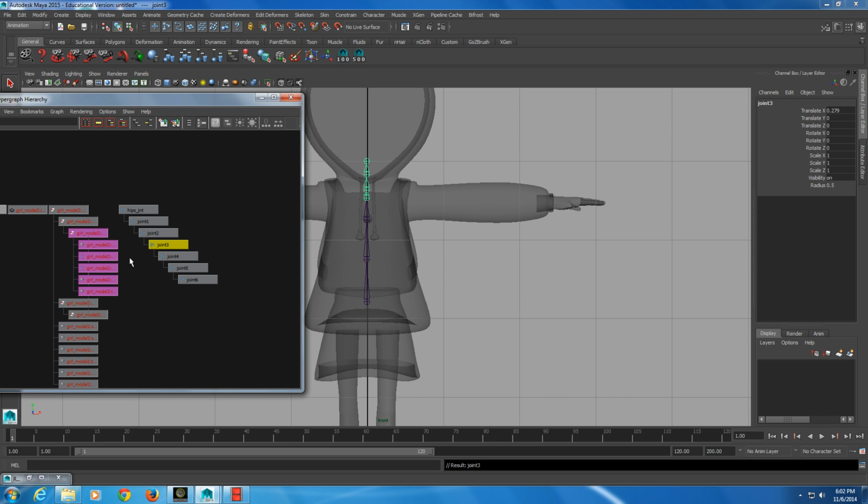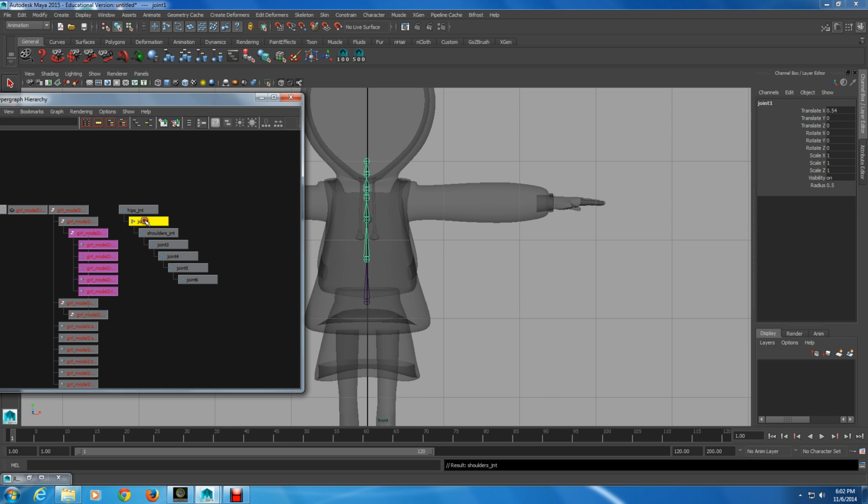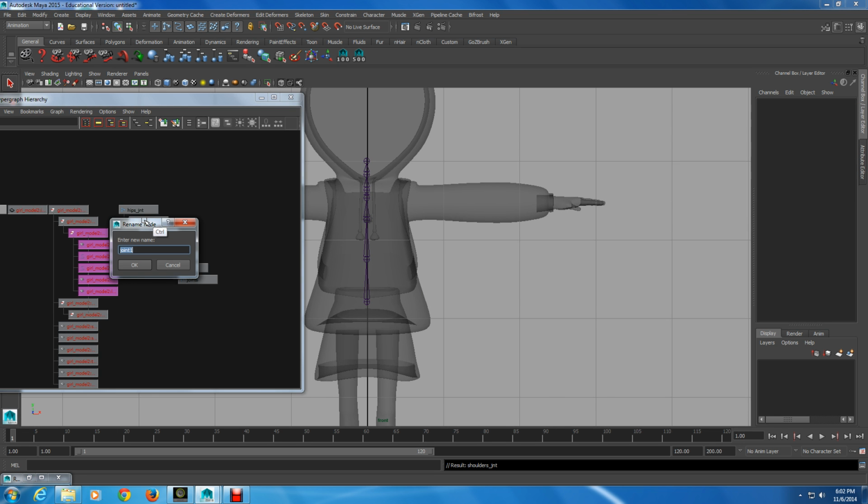Okay, so I'm going to go to that shoulders joint. I'm going to go ahead and rename it. If I control double click on it, it'll let me rename it. Shoulders underscore joint. And this is going to be mid torso or torso mid joint.